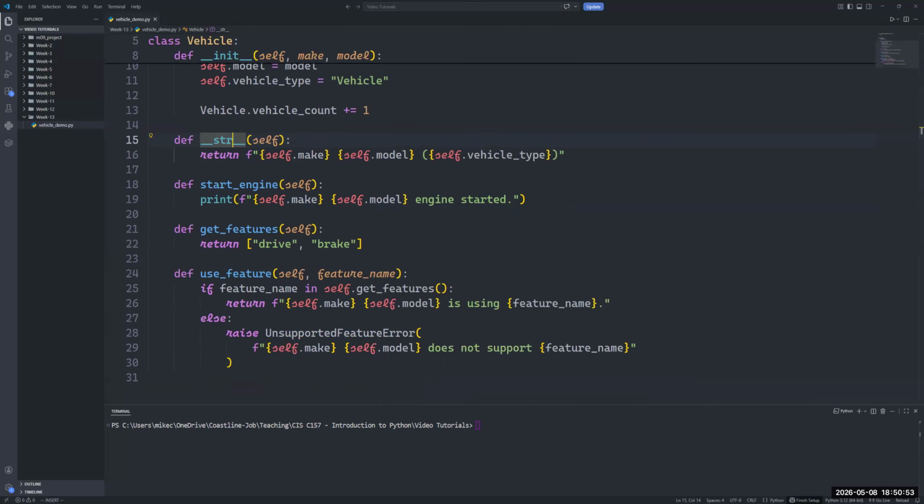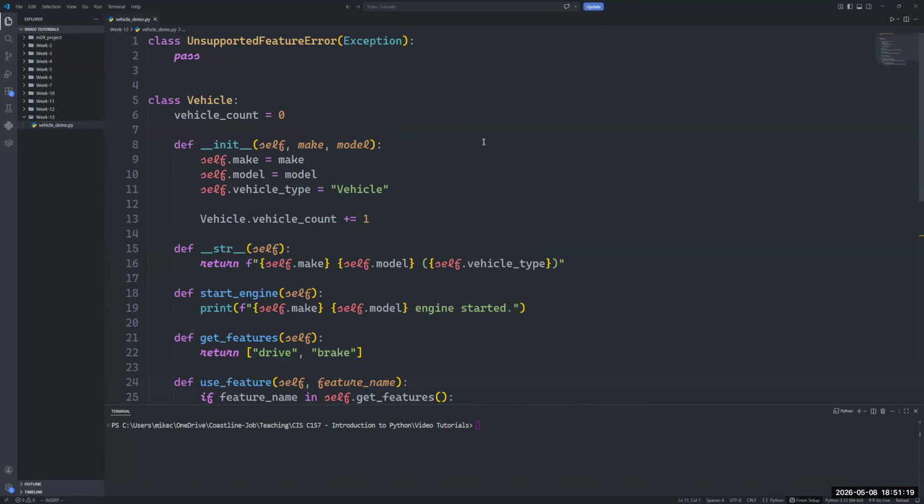And then we have use_feature. So this is the important one here. It checks whether the requested feature is in the list returned by get_features that we're calling right here. If it is, it returns basically a success message that we've written. And if not, we are raising and utilizing our unsupported feature error that we defined above. And we're just passing in the message that we want displayed as an error message. All right, and that is it for our parent class here, our Vehicle class.